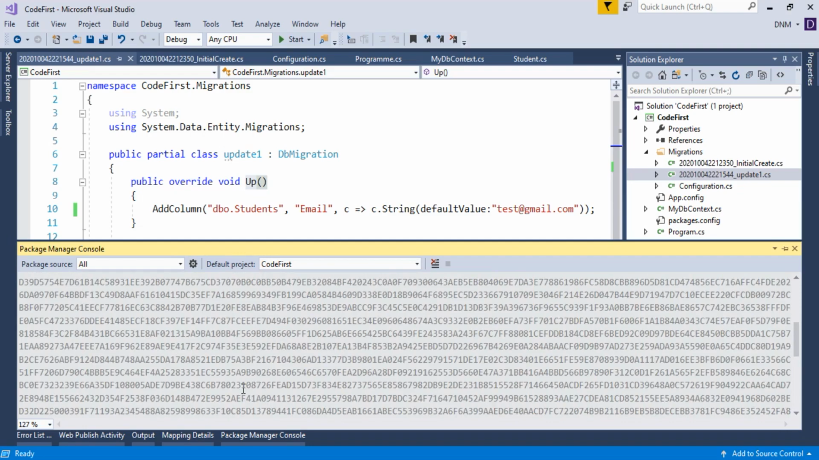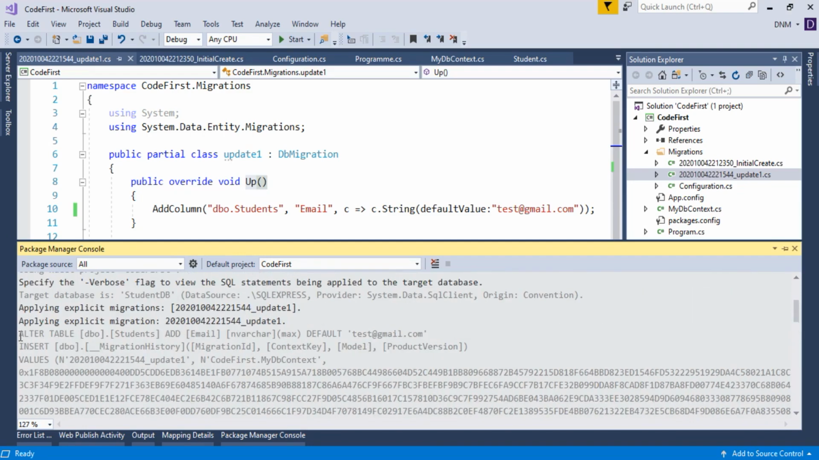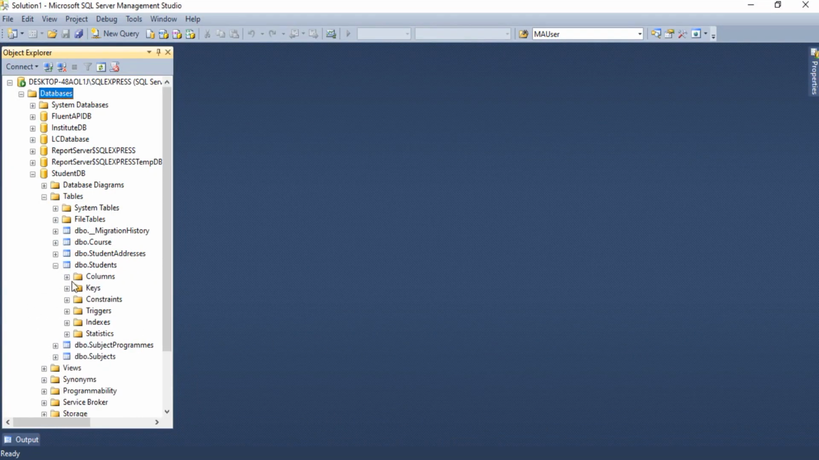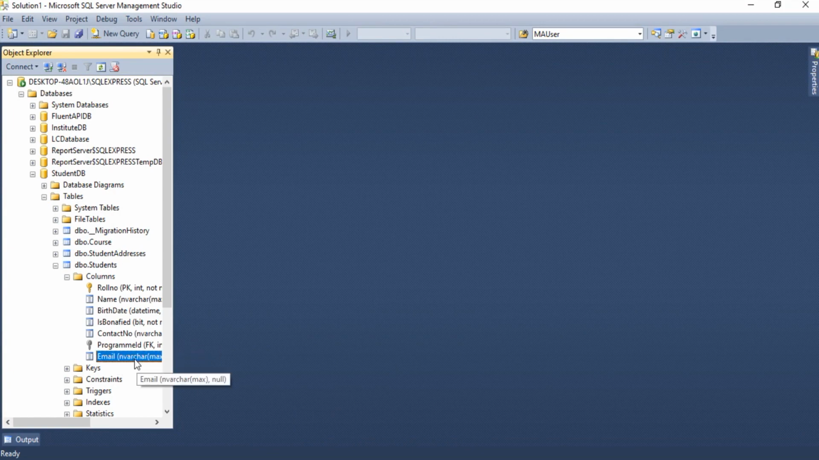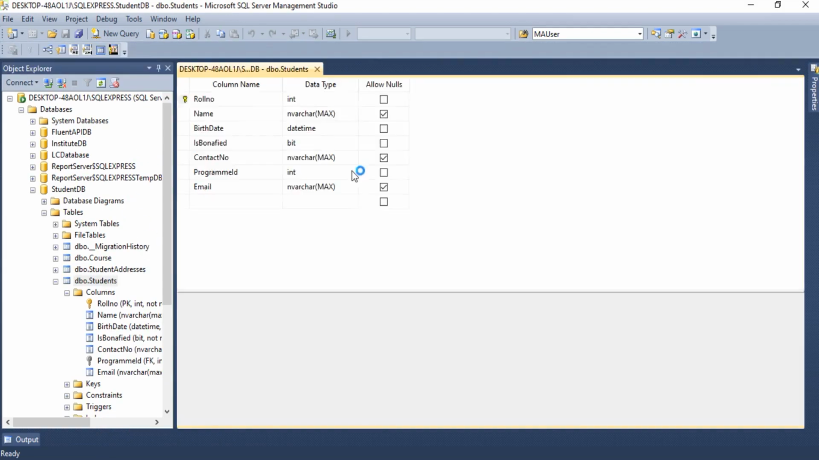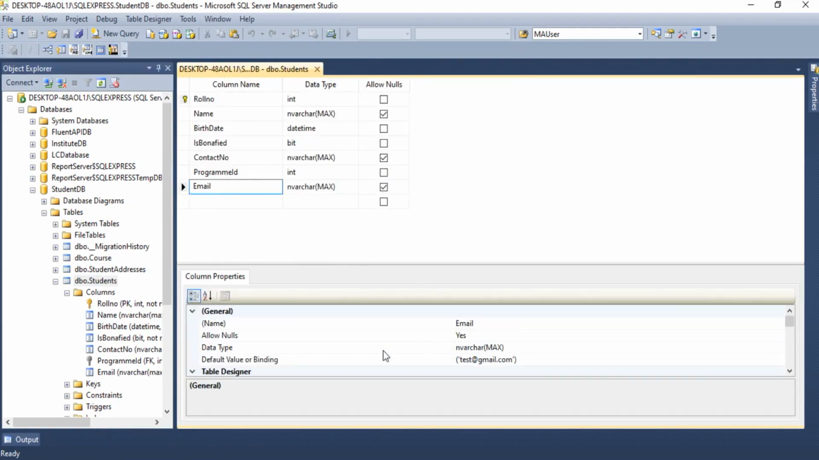Now let us see the SQL command. So this is the SQL command. Alter table student, add email, data type is nvarchar, and this is the default value. So this command gets executed. Now let us observe it in the database. You can even check the default value setting also. Just go to design, and if we check the email default value, it is test@gmail.com.